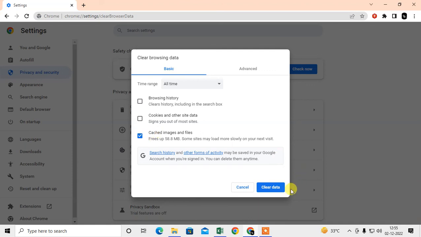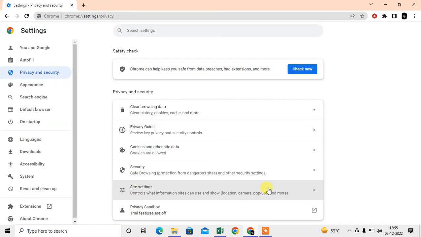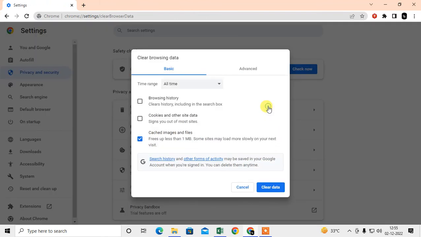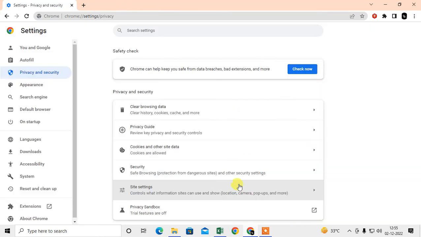I don't want to clear it right now, but I will just clear data. So I just do it. Okay, so it is clear now, and you can see the caches have been cleared. So that is how you can clear the Chrome caches in Windows 10 on PC.